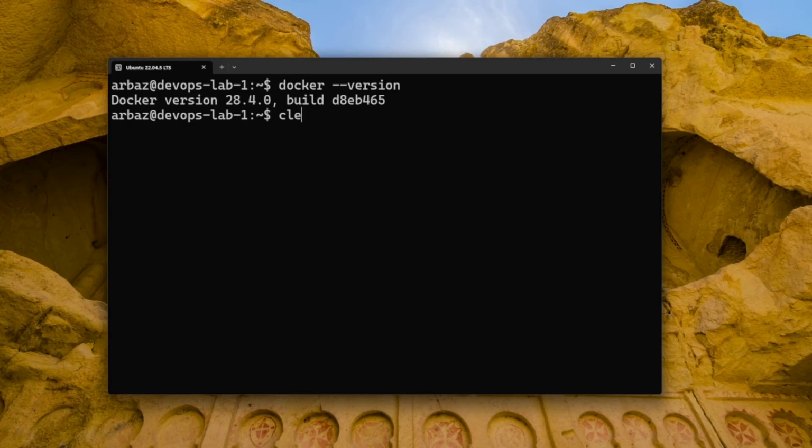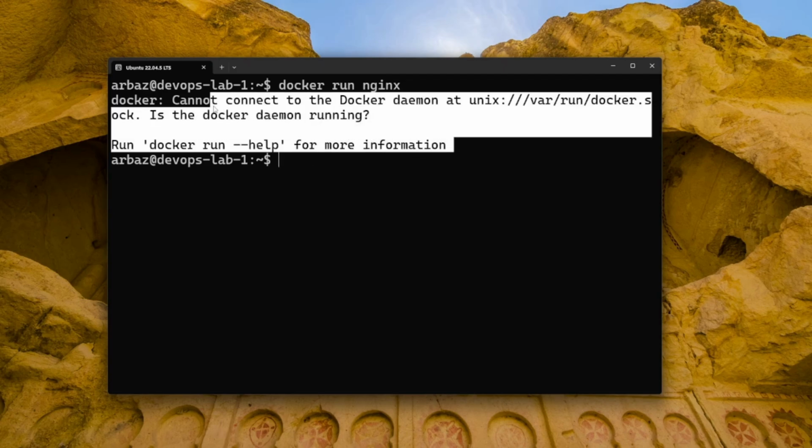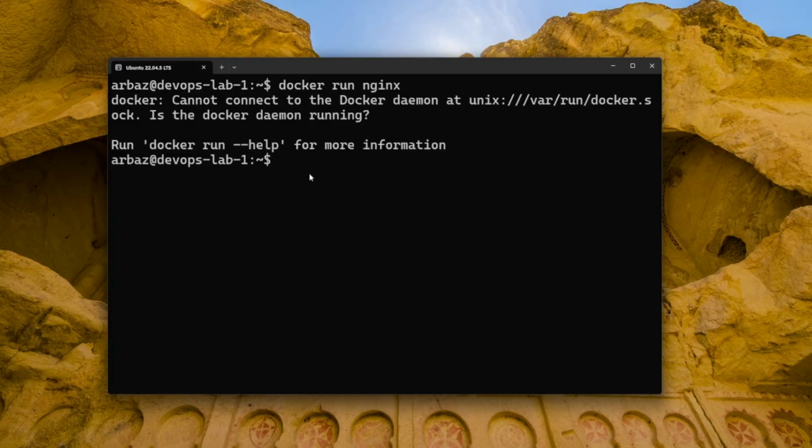Now here comes the most interesting part. We are going to run our very first container. For that, I am going to say docker run nginx. Press enter. Cannot connect to the Docker daemon at unix. Is the Docker daemon running? First debugging process starts here.